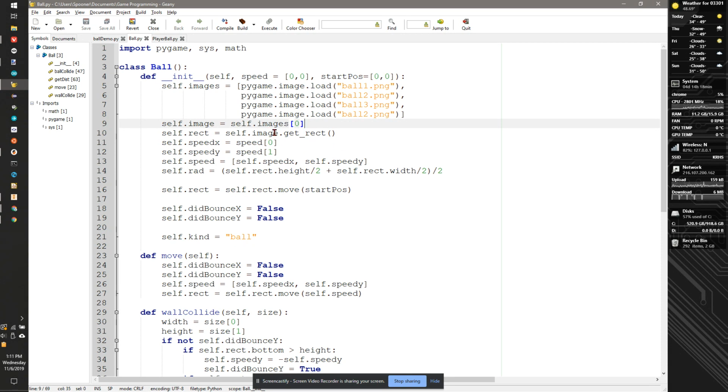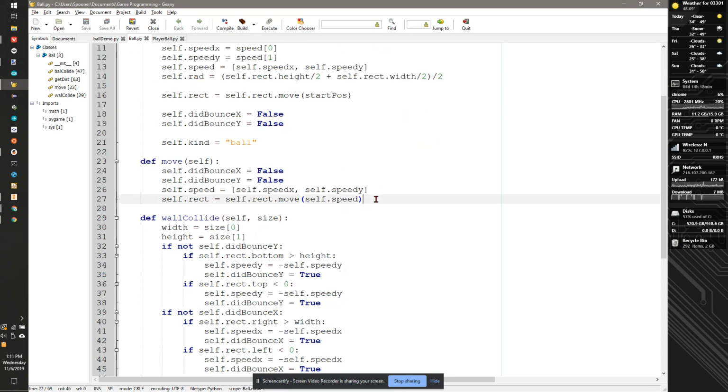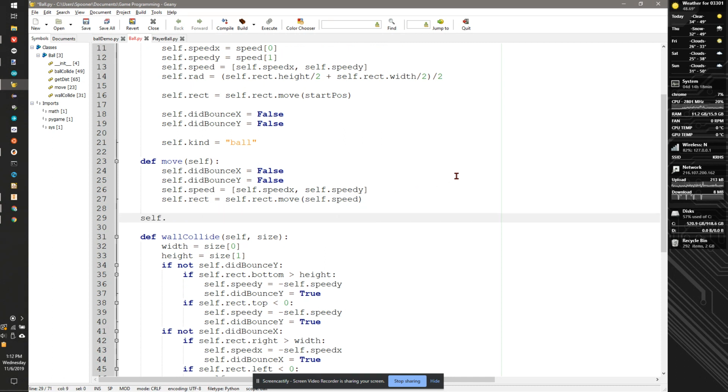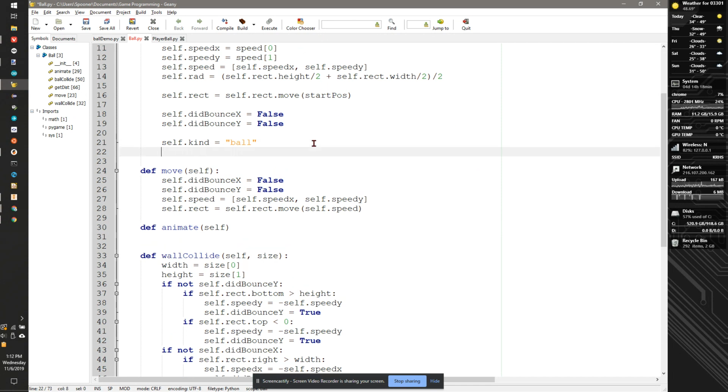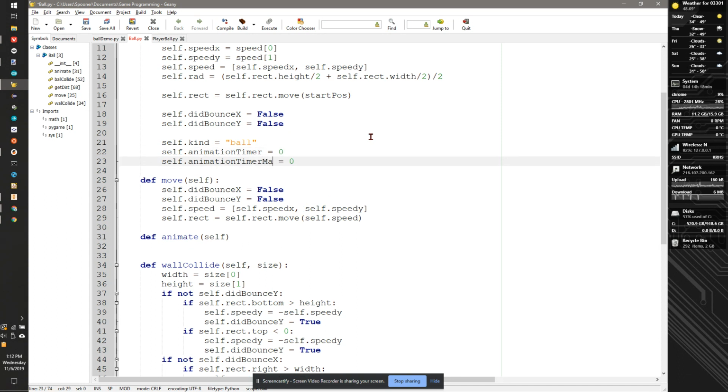And now what we're going to do is make a new function, def animate. So take self, and we're going to create a self.animation_timer. Self.animation_timer is equal to 0, and timer max is equal to 60 divided by 10. So that's 60 frames per second divided by 10. So 10 times a second, it should change the animation.